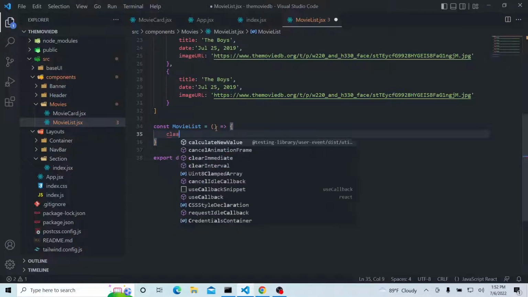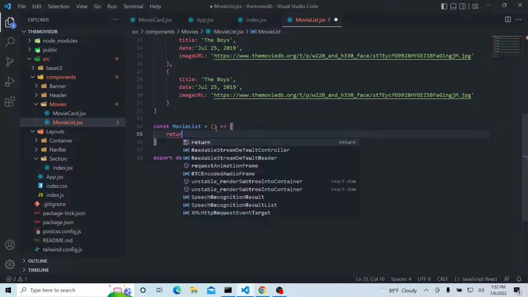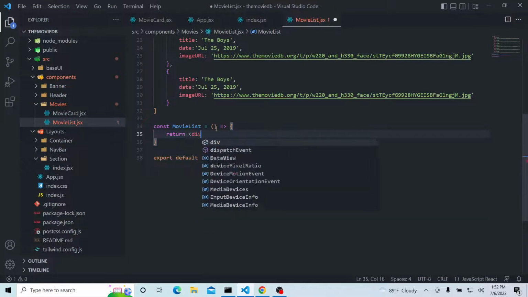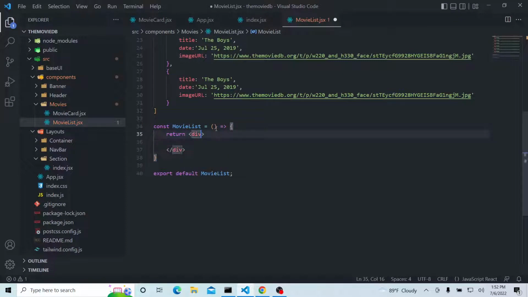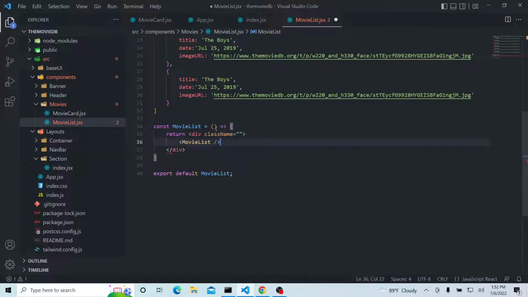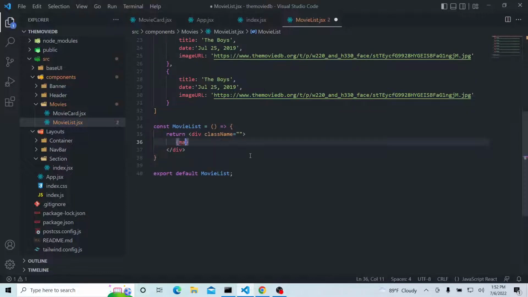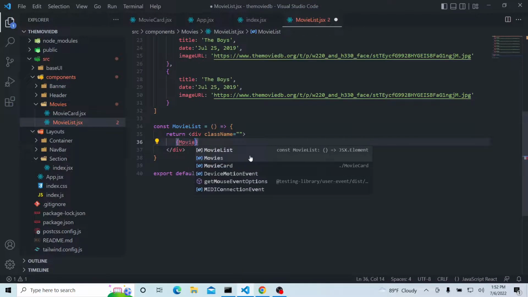Let's say I'll just create a div here, and this should have a class name. I don't know, let me not give a class name for now. Okay, now, and just say movie list. But we need to get all the movies, so I'll just loop it, and we know how to loop it.